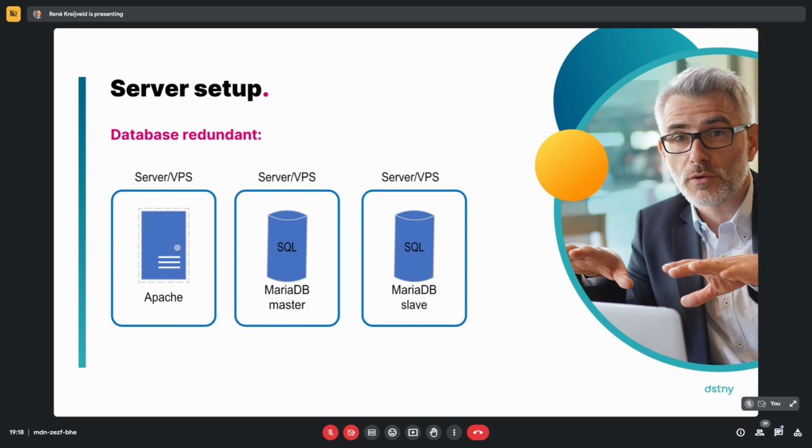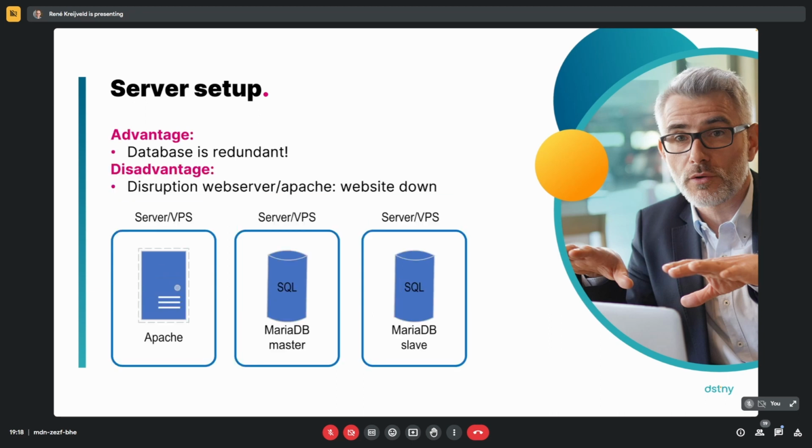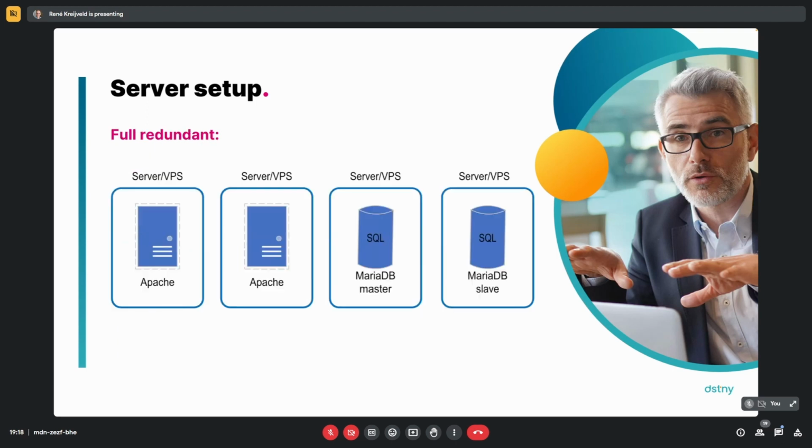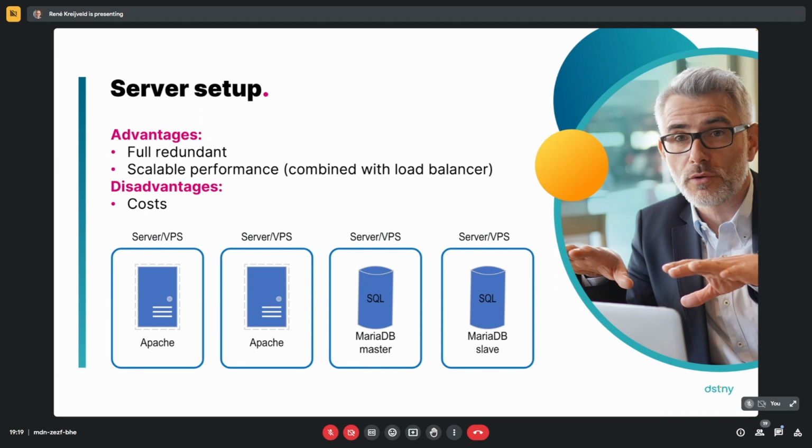They are automatically in sync, so you can switch over to another database server. The advantage is your database is redundant. Still, if your web server or Apache has a problem, your website is still down. Well, the most luxurious setup is full redundancy, which means you have multiple web servers and multiple database servers, and then you have everything. It's fully redundant. You have scalable performance if you combine it with a load balancer. And the disadvantage, of course, is that these are costly solutions.